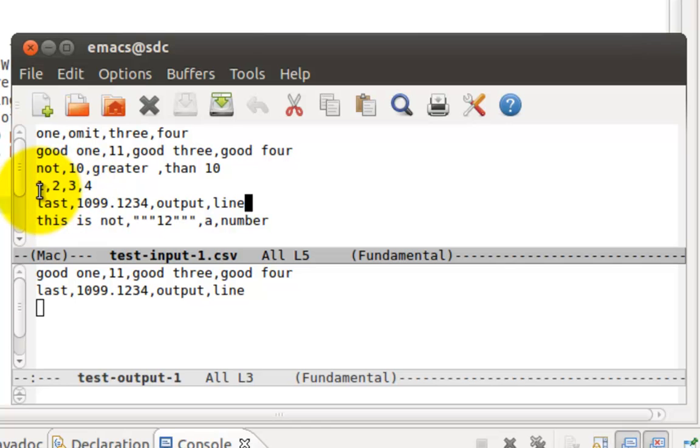The fourth line has a 2 in the second column. Again, that number is smaller than 10, so this line is not copied. And next, we have a line with a large real number. So this number is larger than 10, so this line is copied to the output. And finally, we have a line with a string in the second column. So it is not a number, it's a string, and so that line is not copied.